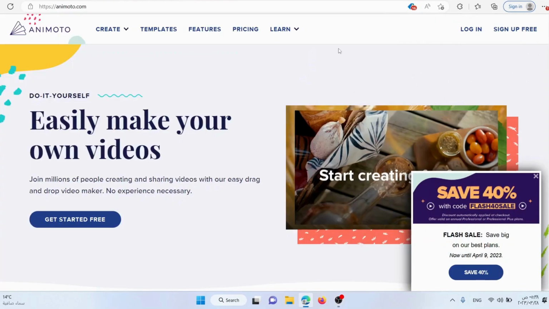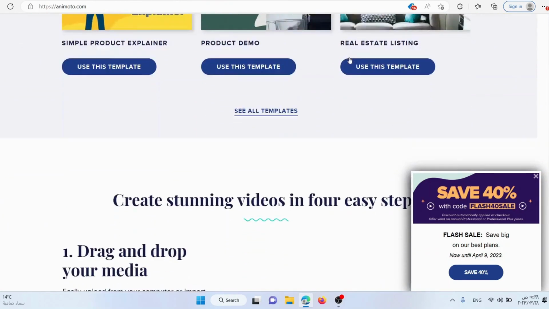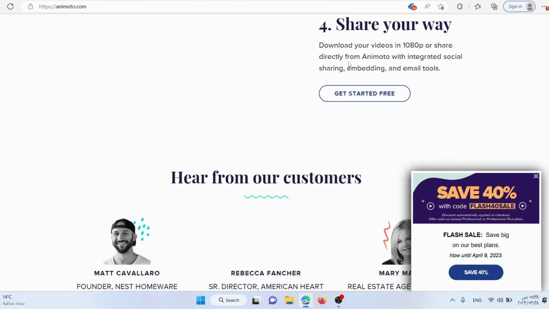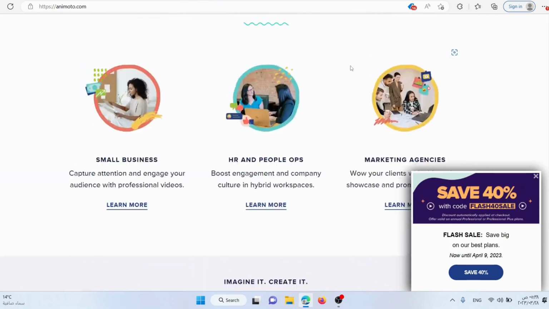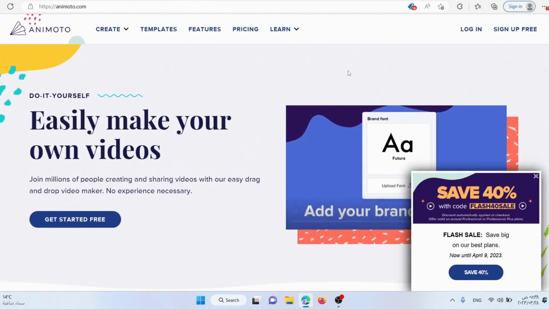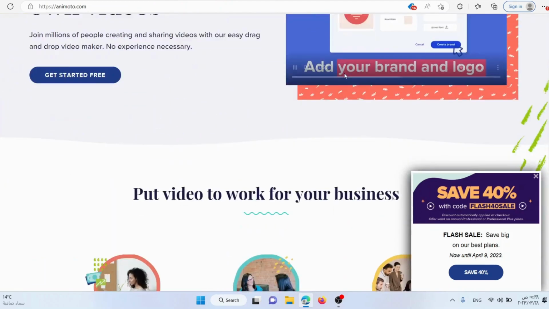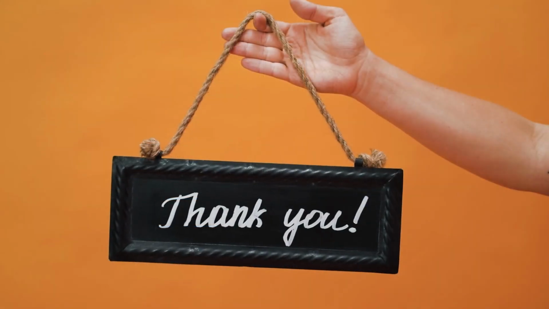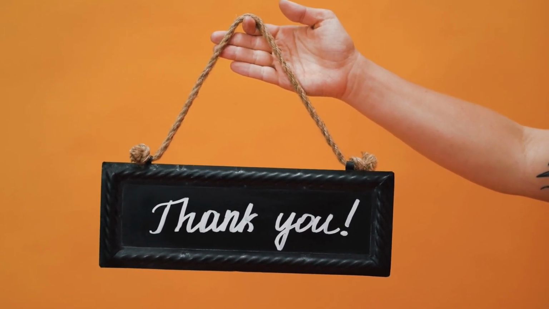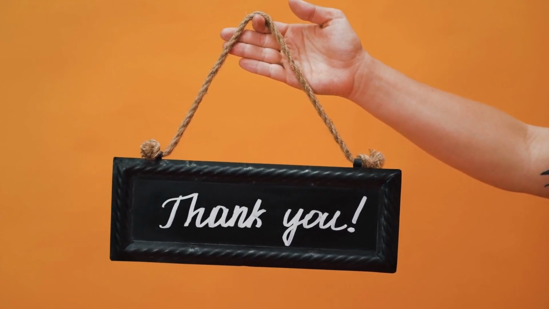Number 5. Kapwing. Kapwing is a video editing website that is perfect for creating short and shareable social media videos. It has a range of tools and features that allow you to add text overlays, captions, and filters to your videos. It also has a simple interface that makes it easy to use, and it is compatible with both desktop and mobile devices. So those are my top 5 amazing video editing websites for creating powerful social media content.